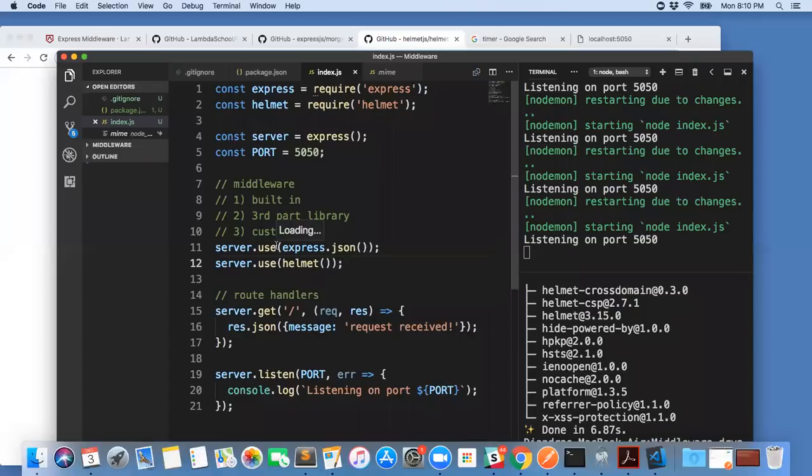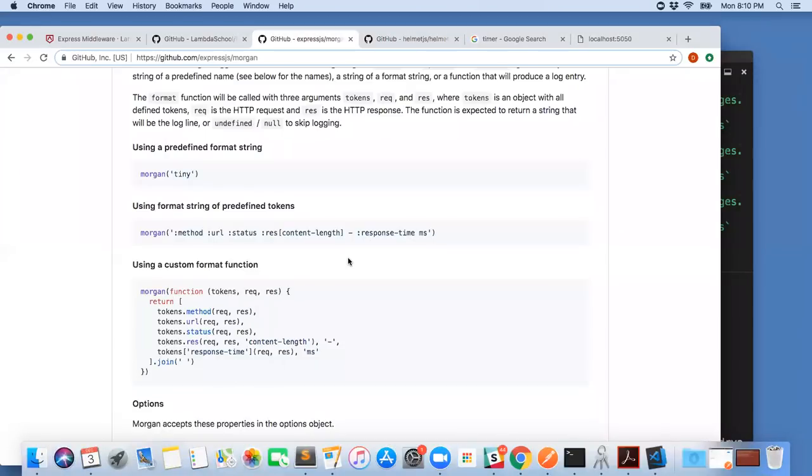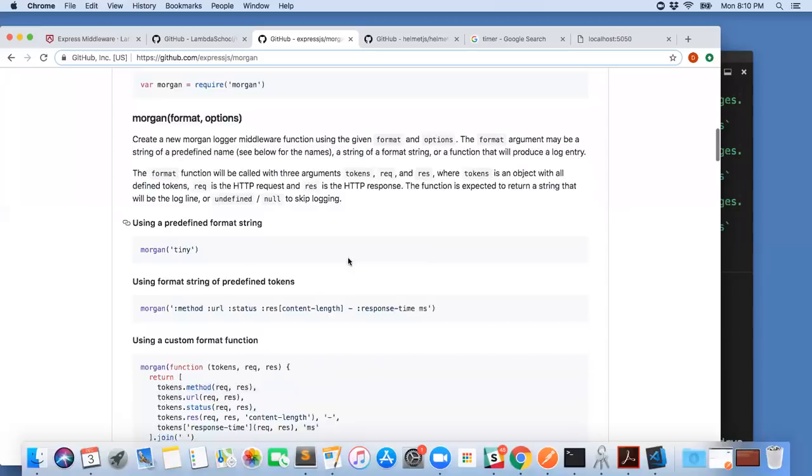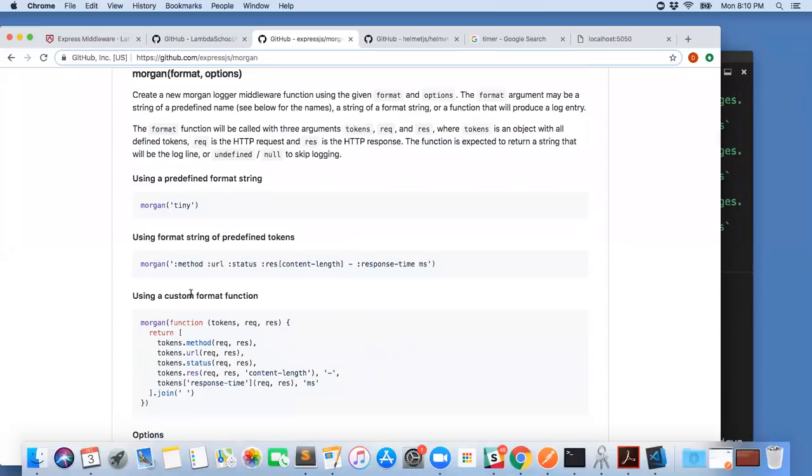Let's plug Morgan in. Morgan's a little more fun because we can actually see something. So Morgan is a logger. Why is a logger called Morgan? Because the developers who created it were big Dexter fans. And presumably because there was already a bunch of different logger named modules, so they came up with a more clever name.